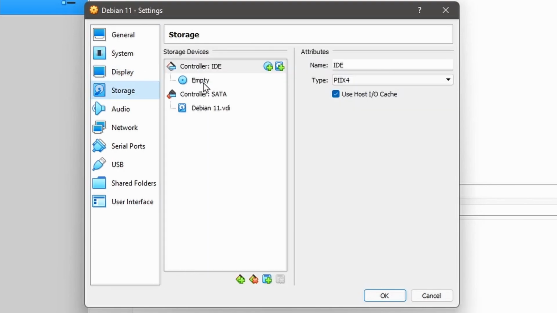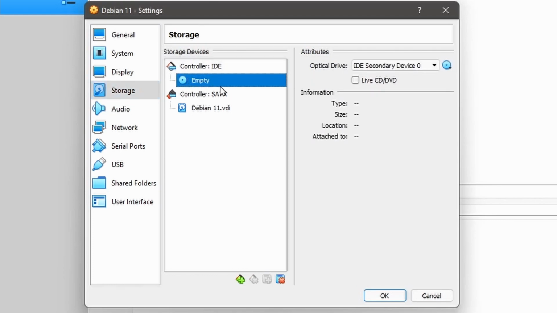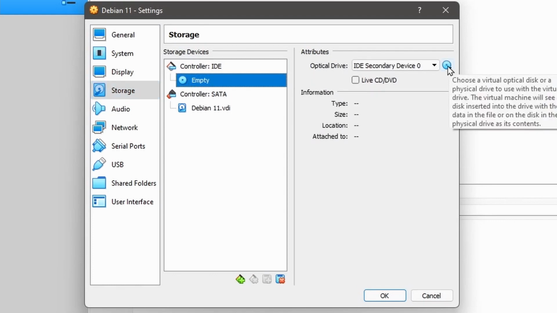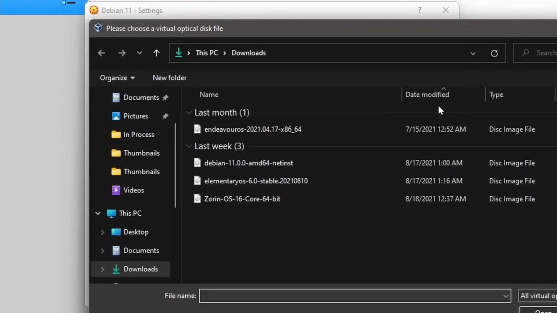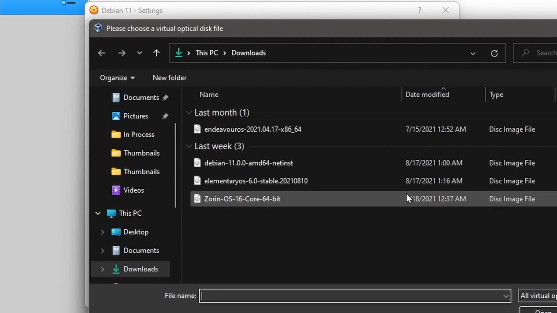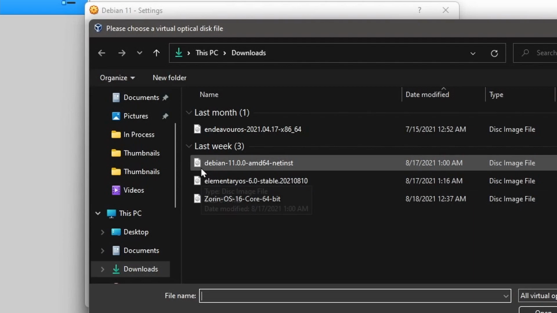We'll go down to storage, and in here we'll see a controller called IDE. It's currently empty. What we want to do is go to the right-hand side, select a little disk, and then select the image that we want to run. We'll do this by hitting choose a disk file, going to wherever we downloaded the Debian net installer image to, and I see that it's right here, Debian 11, AMD 64, the net install. I'll select that and hit open.